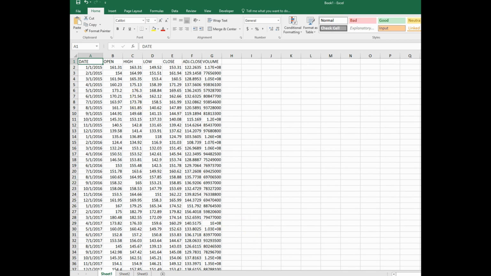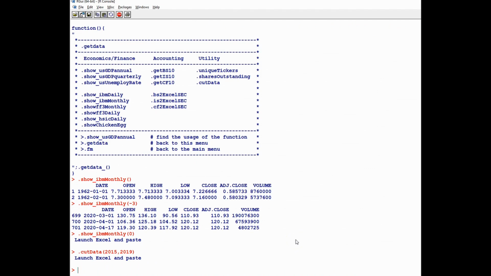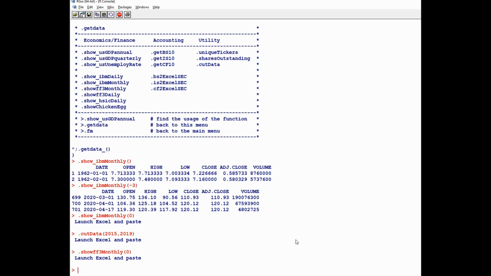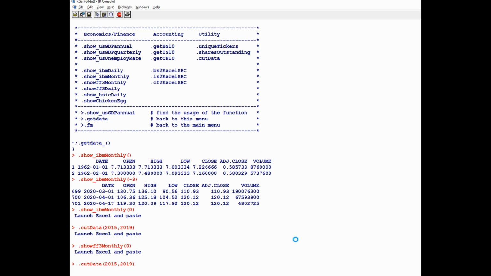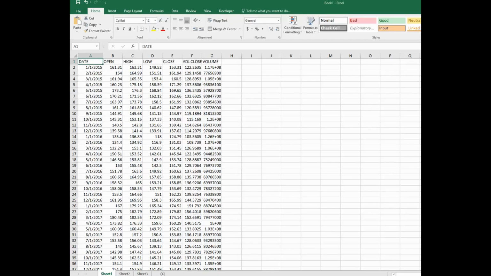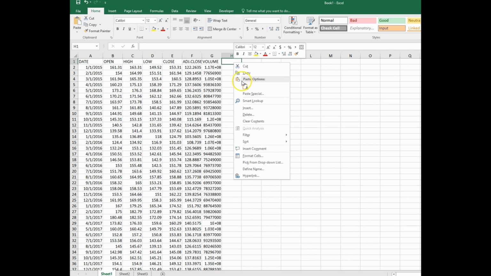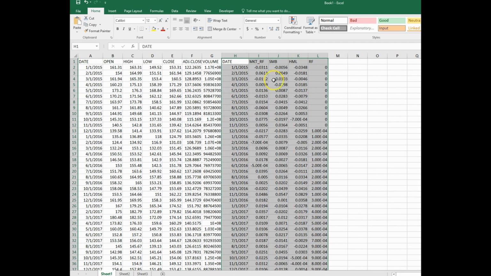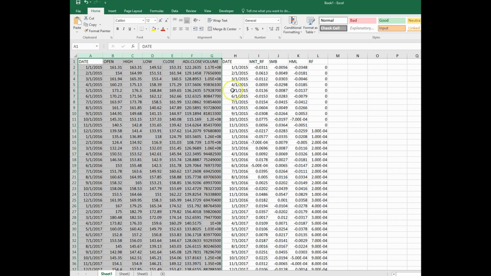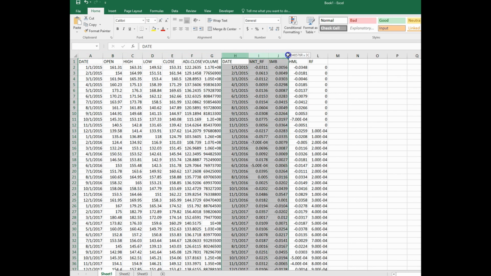We do exactly the same thing. We go back to R, just type show three factor monthly. We enter zero, then we cut data again. Going back to Excel, we paste our data here. So this part is for IBM, and this part is from the Fama-French three-factor model. Now we have the data, and we are going to run the Fama-French three-factor model.